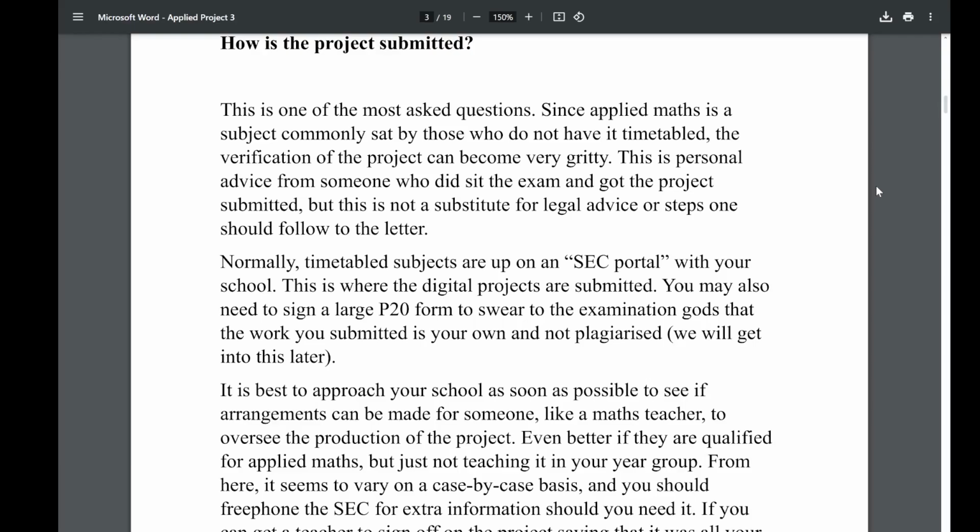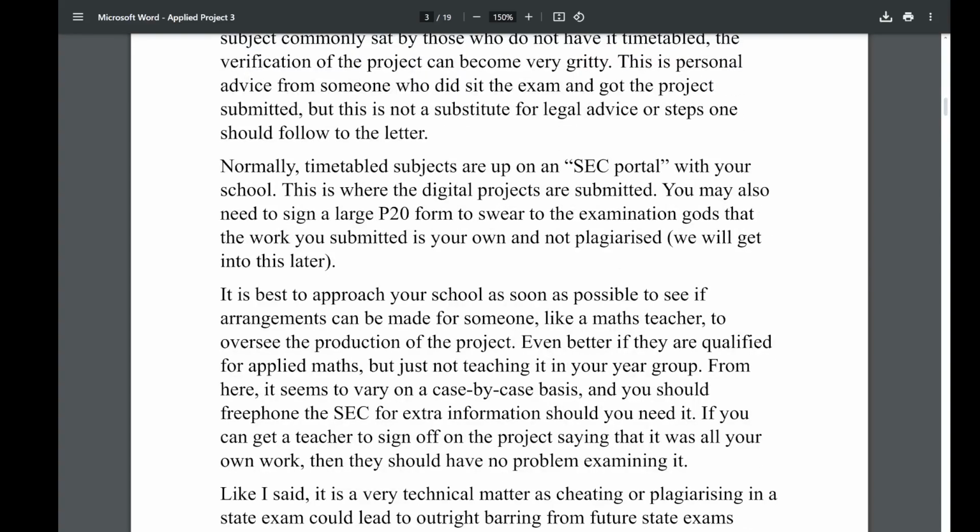So you are assigned the subjects you were given by the school. And whenever you submit projects, you need to sign a thing known as a P20 form, which essentially signs off the fact that you did your project and no one else helped you bar your teacher. So there was no sort of outside help with your teacher.